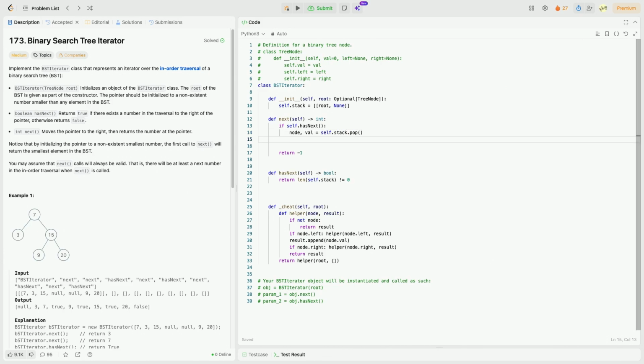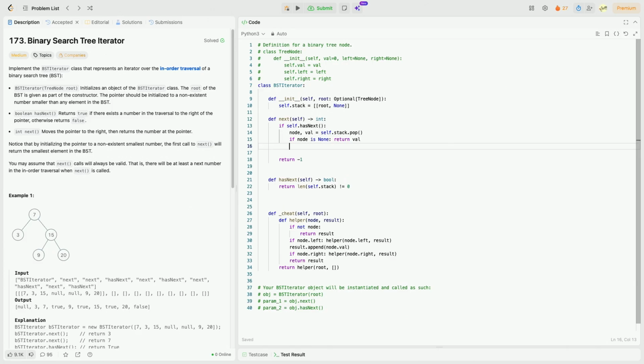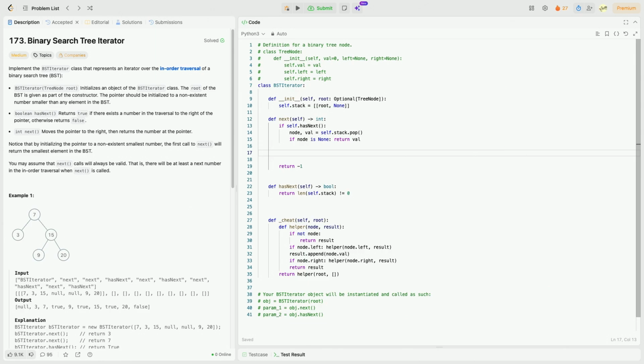Self.stack.pop. So now if node is none, that means we have a value in here, right? That's what we decided. So we just return the value because we're emitting only the value. We don't have to do anything else. And yeah, but if it's not the case, well, in this case now we have to use our little logic here. So we have to do the following.